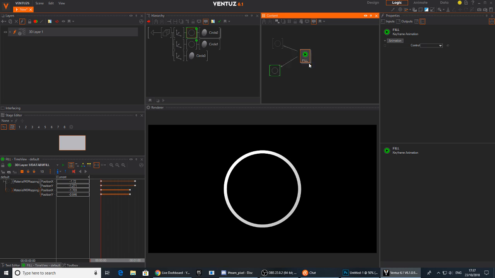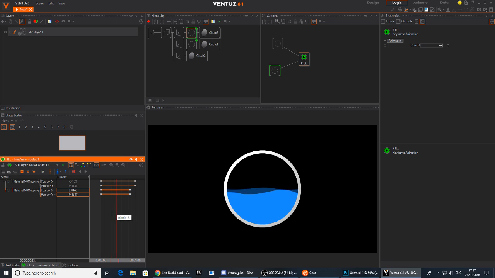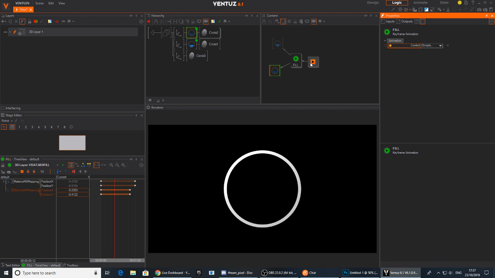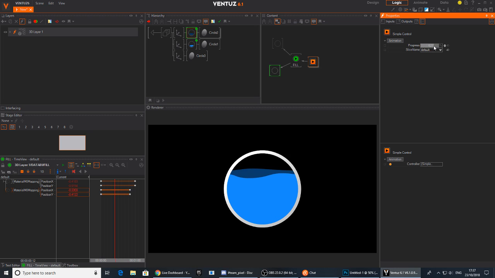And now I'm happy with this animation, I want to expose a way of controlling this. So I'm going to use the simple control. It's really easy, 0 to 100. So now this is our percentage. So 0%, 100%, 50%, whatever you want. So we can expose this out of the container.